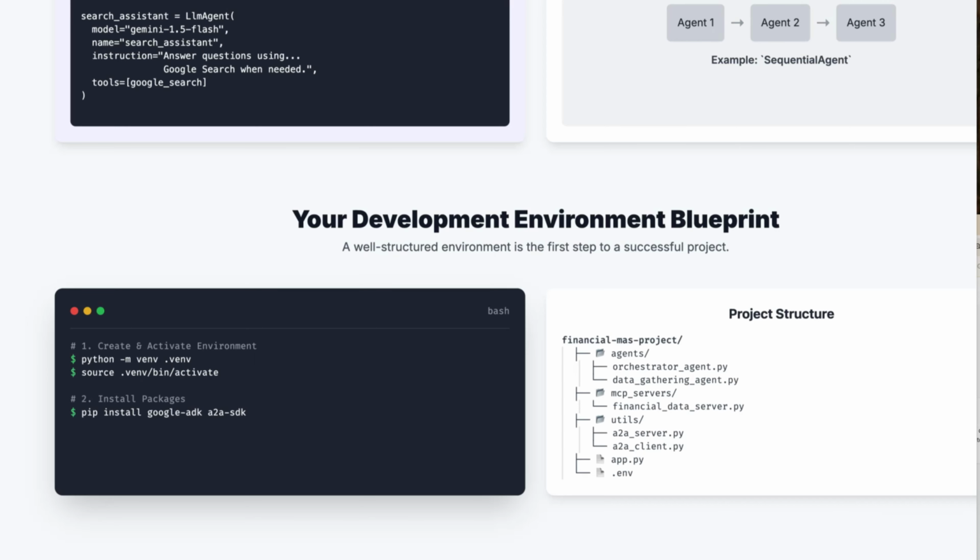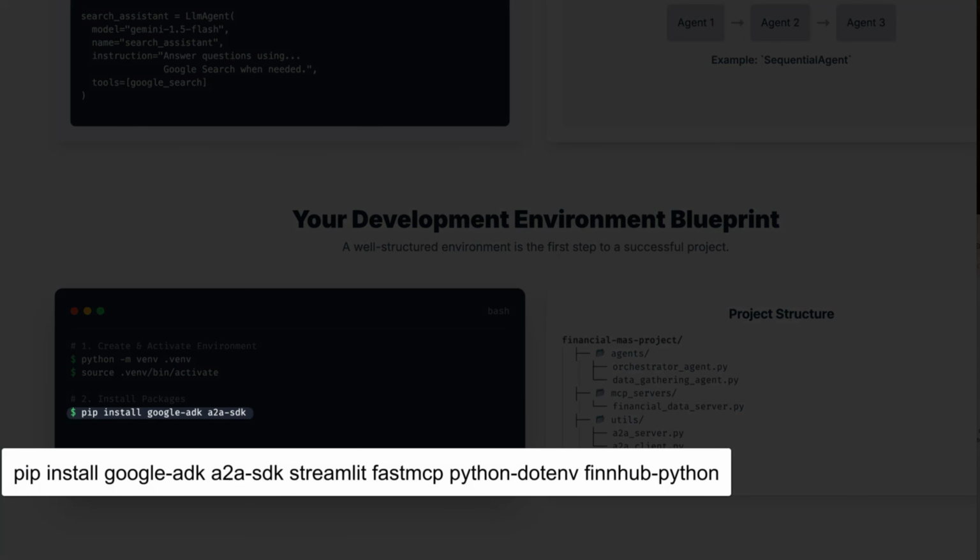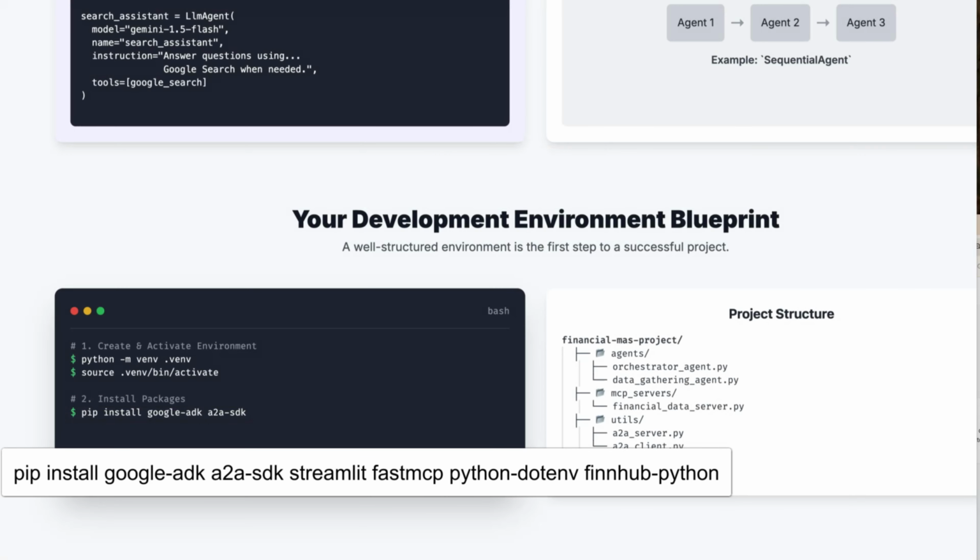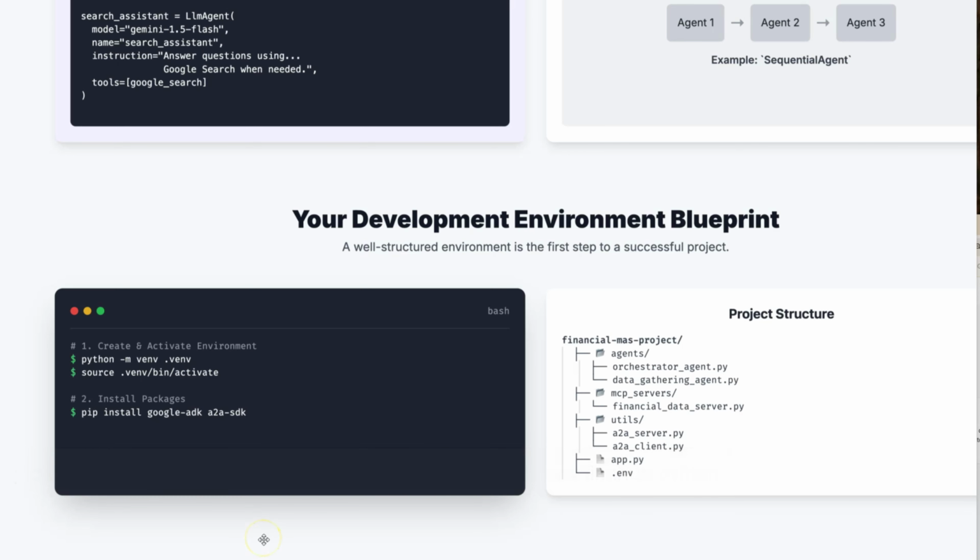Next, the core libraries for our project are installed using pip. This includes the agent development kit itself, Google's ADK, and the SDK for the agent-to-agent protocol, the A2A SDK. Additional libraries for the web UI, like Streamlit, and MCP servers are also needed. Feel free to use the code from the GitHub link that I've shared in the description.